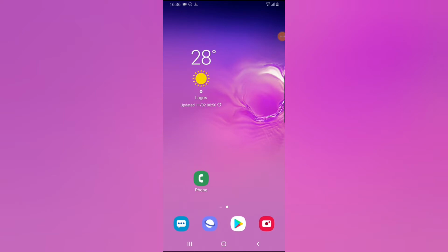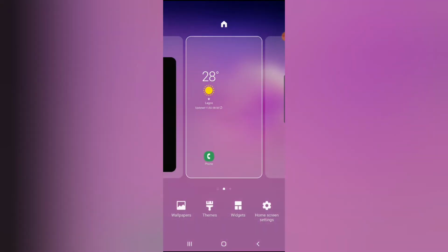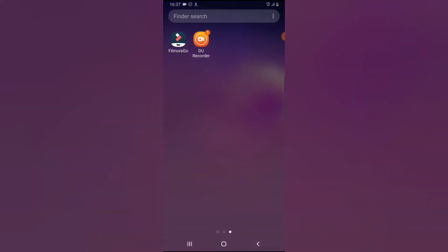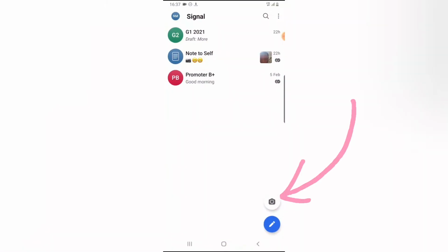In today's video guys, I'm going to show you how to forward a message or a picture or a media to multiple contacts on your Signal app. So if you want to forward a message to multiple contacts, this is just how to do it on your Signal app. Now go ahead and open your Signal application wherever you have it located on your device.